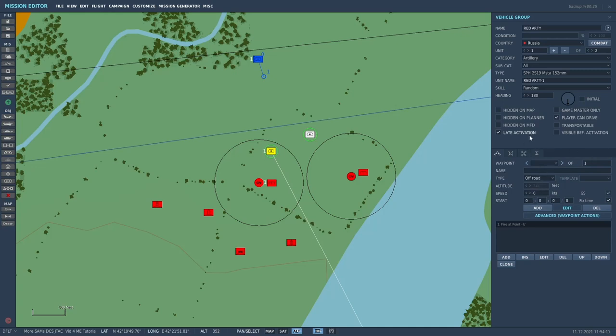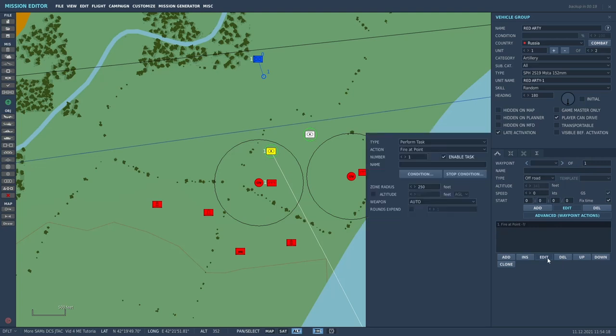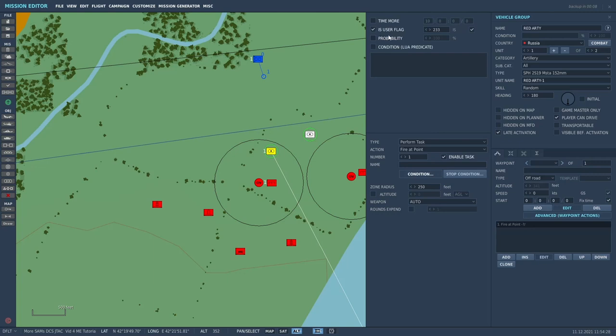The only advanced waypoint I used down here was perform task, fire at point. And I actually put a condition in on that as user flag 233 on. And 233 is in our next trigger. I'll show you what that is. That's basically when you contact the JTAC.